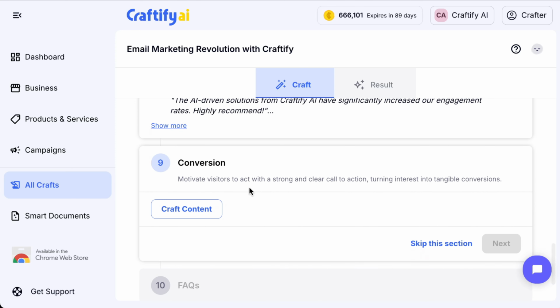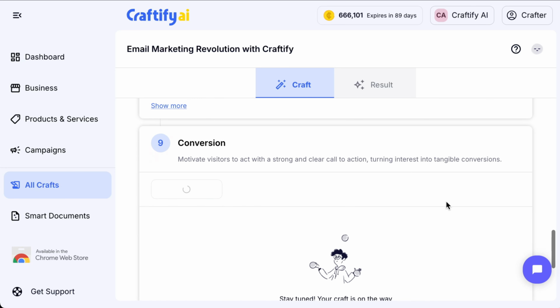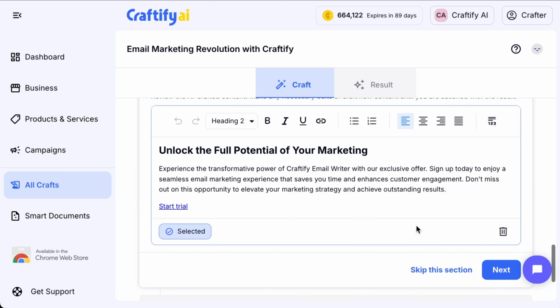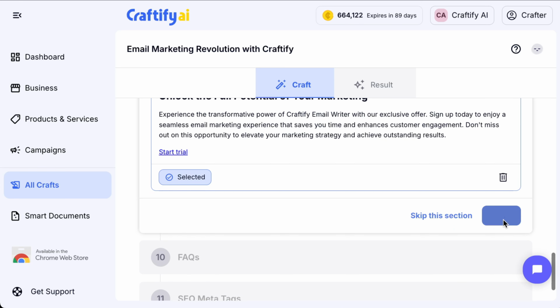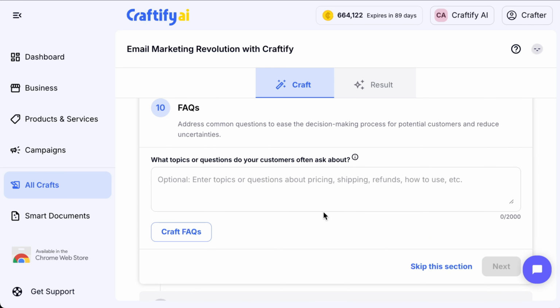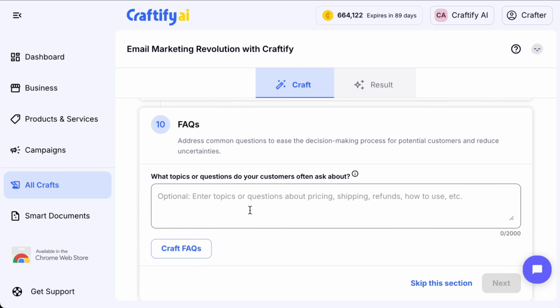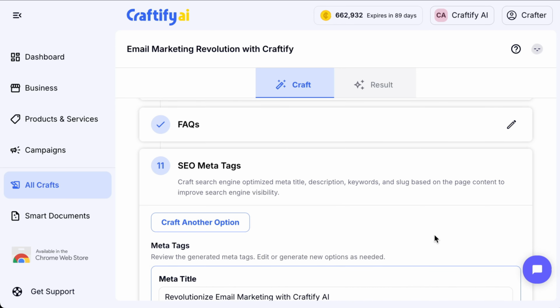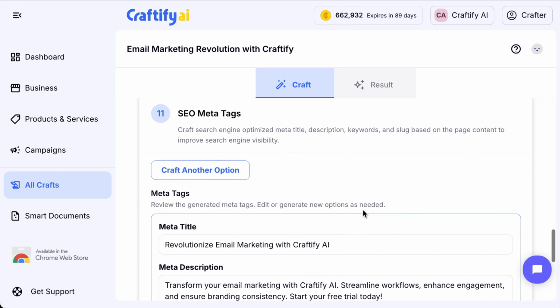Here we're in our conversion, so we can motivate our visitors with a clear call to action. So we're going to let Craftify do its magic here. Looks really good. All right, click Next, and then we're going to head over to the FAQs, the frequently asked questions. Here's where you'll type in what you know to be those asked questions that are normal for you. For now, I'm going to skip the section. However, you can add all of those in there, or ask Craftify, of course, to write some for you and then edit them later.